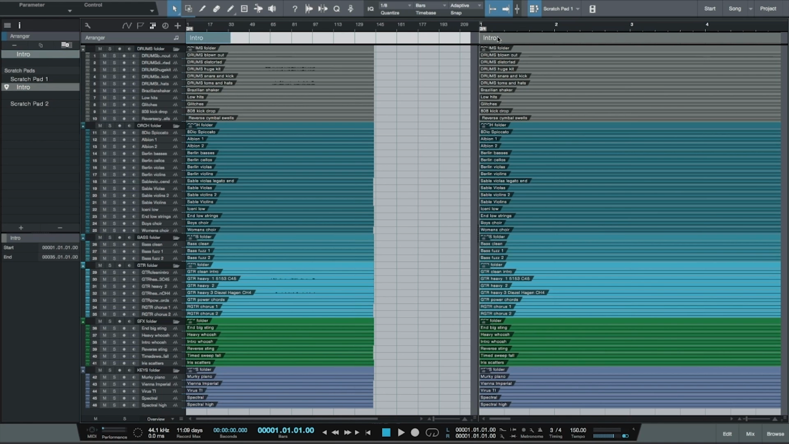So, as you can see, combined with the Arranger Track, scratch pads are a very powerful editing and creative tool that will change the way people work on timeline-based sequencers.